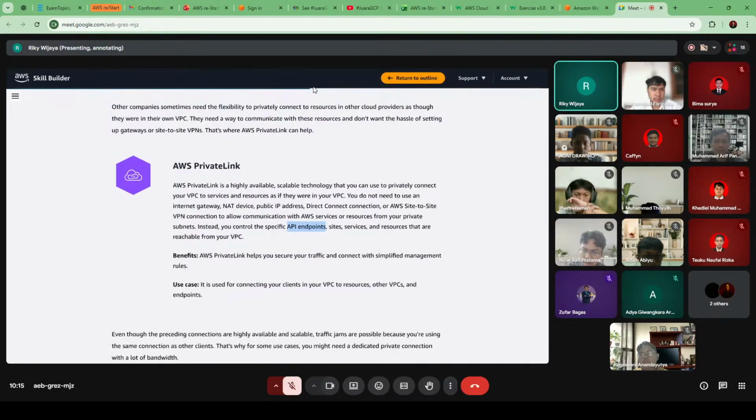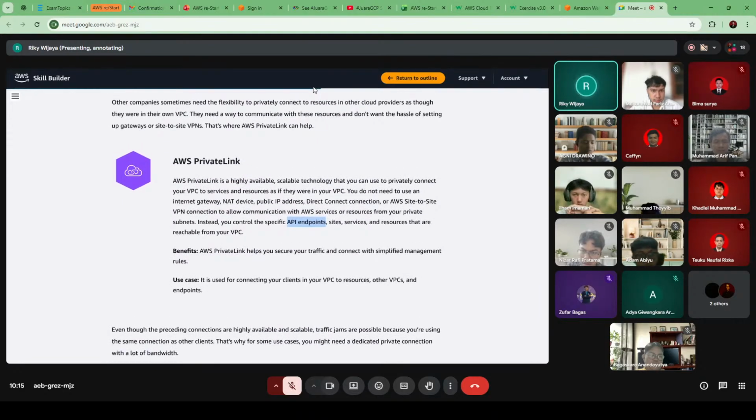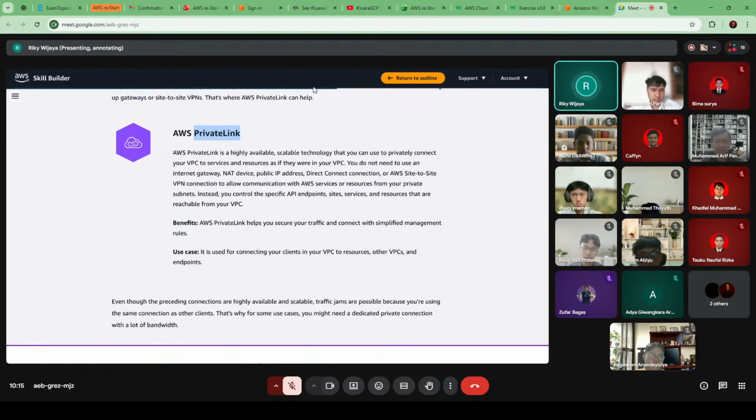get it all without any site-to-site VPN, any direct connect, any IG, whatever, right? So it's very, very convenient to use private link. The benefits: private link helps you secure the traffic, it's still secure, and you get connected with simpler management rules because you only configure it within your private link. That's it. And it's secure. Yeah, that's important. Secure and easy.